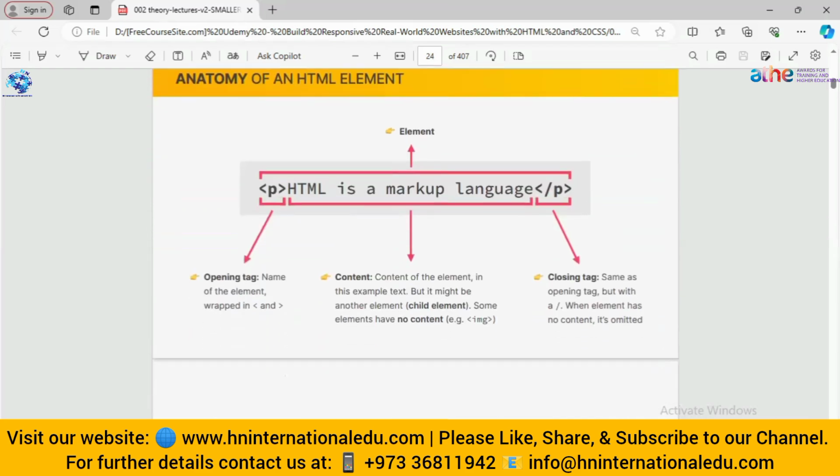So the first tag which we are going to study is the paragraph tag. So what is a paragraph tag? The paragraph tag is used to write a paragraph. This is the opening tag, as I told you, and this is the closing tag. The closing tag is the same as the opening tag, but here you have to give a slash.